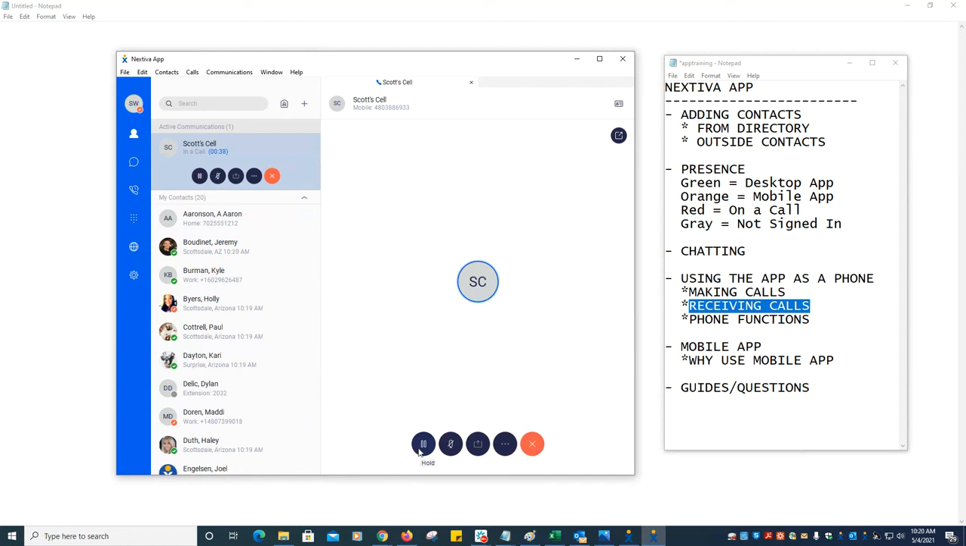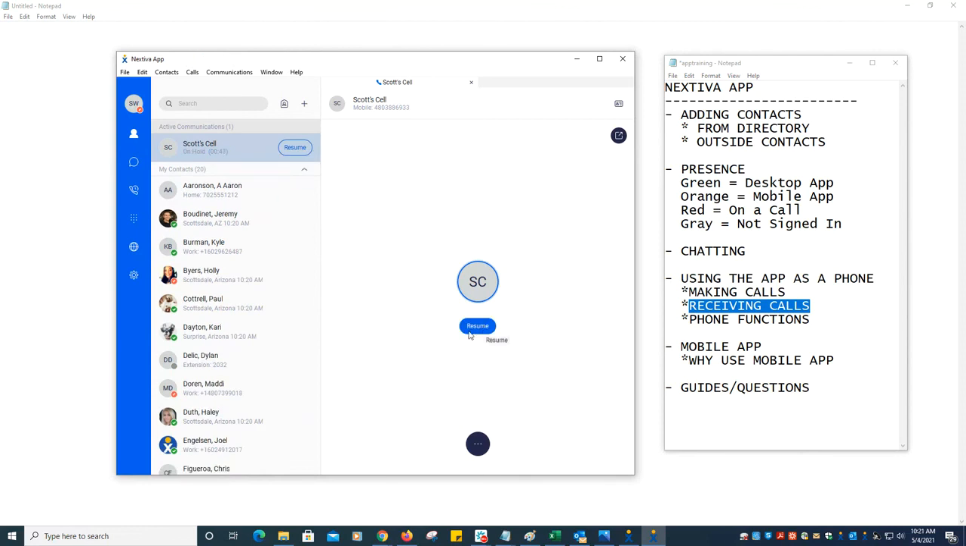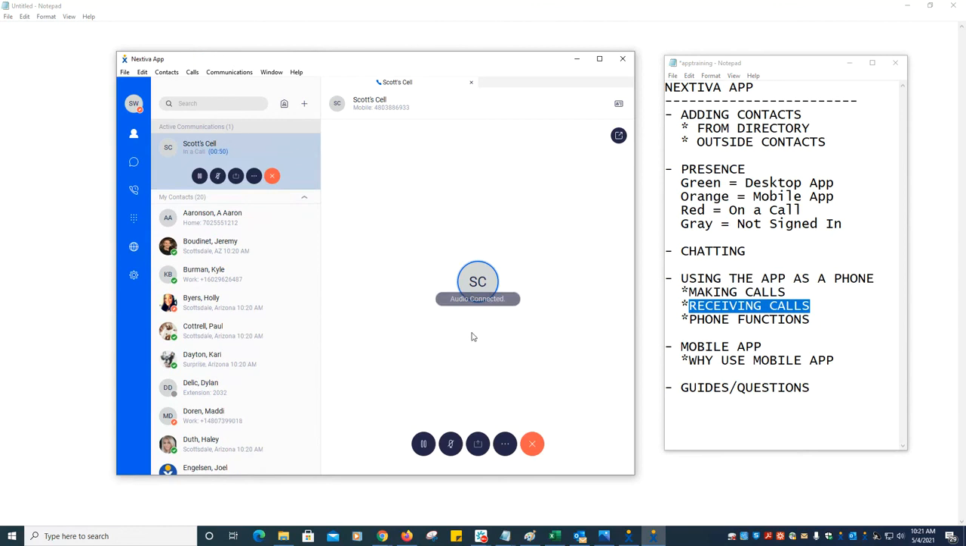Over on the other extreme end is the pause symbol, pretty much the universal symbol for hold nowadays, and it's true here with this as well. So when I click on hold, you can see that it puts my call on hold. And then if I need to resume, I can click on resume right here, and then I'm back on the phone call at that point.